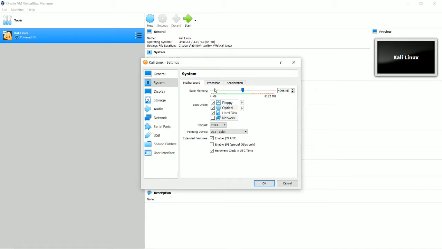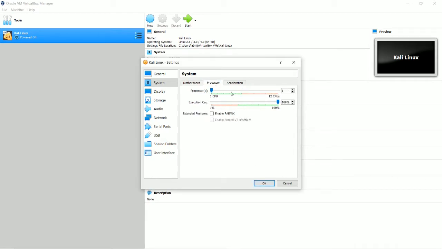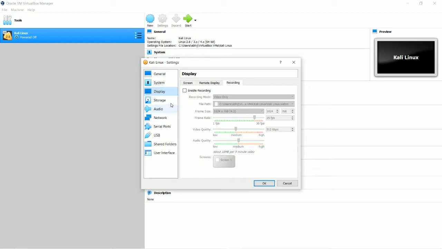Okay, now going to the processors. Same thing here. I have 12 cores in my CPU, so I'm going to allocate 6 of them to the processor for better visibility. And for acceleration and display settings, let them be at their defaults, nothing much to change.